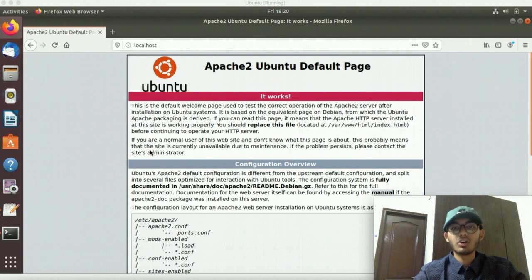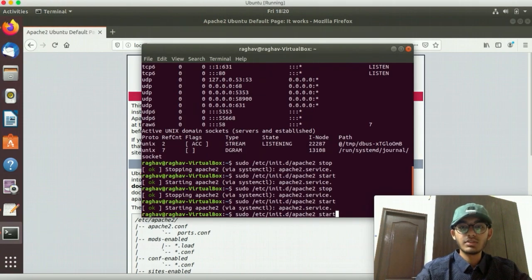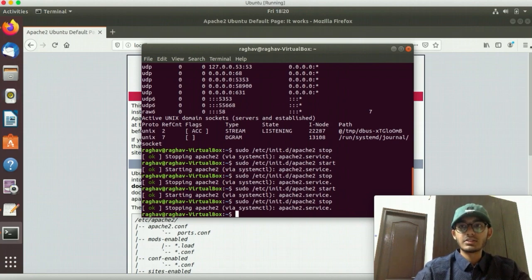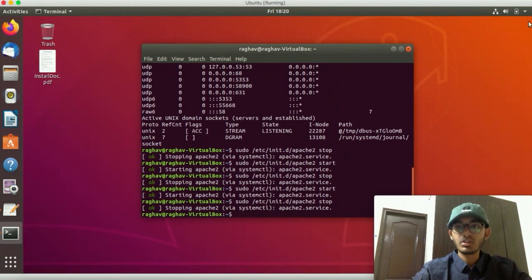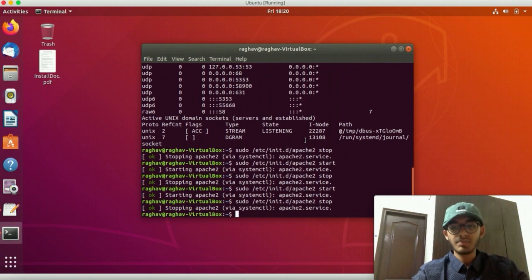So let's now stop the Apache server. You can do that easily by just writing stop here. Now it has stopped. Now we'll create the Django app. So what is Django? Django is just a framework of Python which helps in building websites of your own. So first we need to install Python itself.